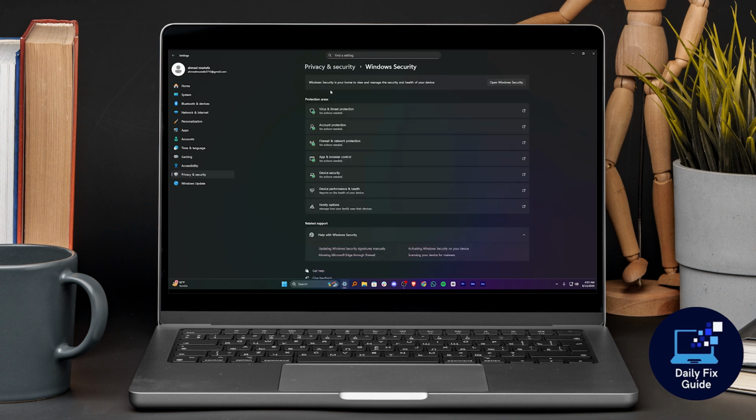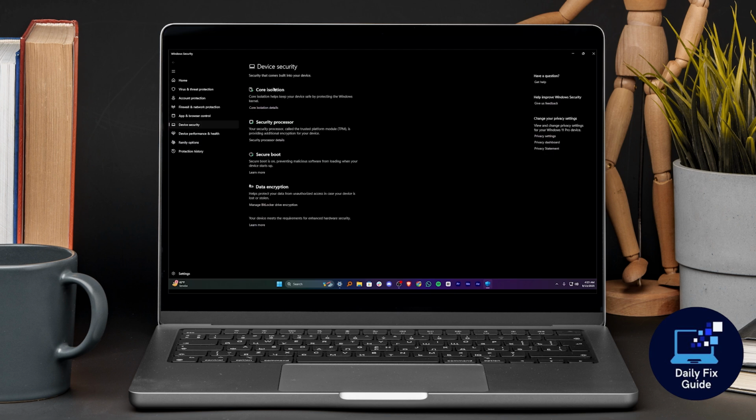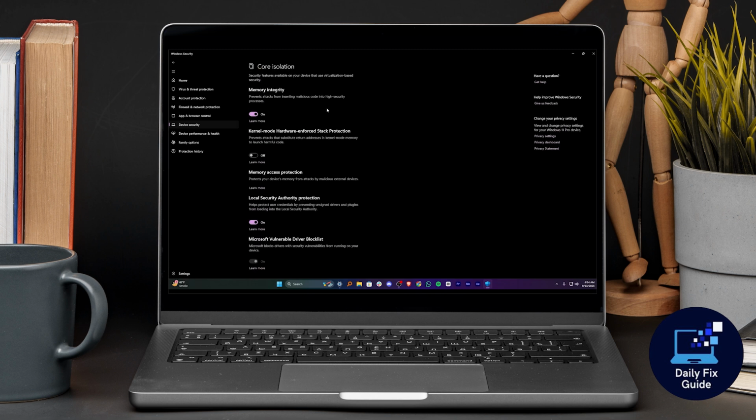Here, you'll see different security areas. Click on Device Security. Under Device Security, find the section called Core Isolation. Now click on Core Isolation Details. Inside Core Isolation Settings, you will see two important toggles, Memory Integrity and Kernel Mode Hardware Enforced Stack Protection.